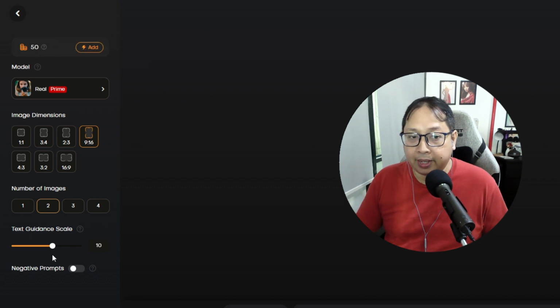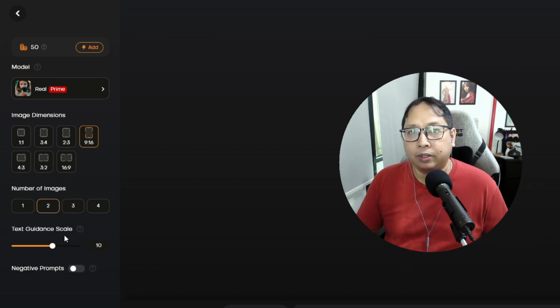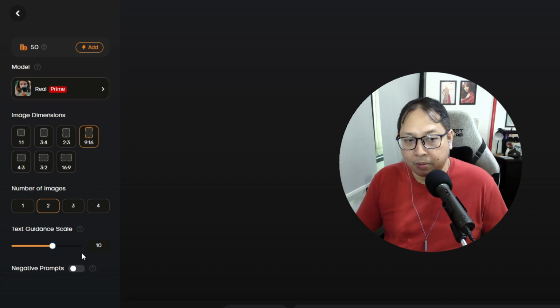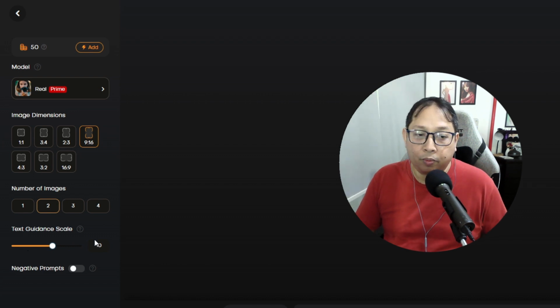Next, we have the text guidance scale. The text guidance scale will determine how closely the AI tool will follow the prompt that we're going to provide later. The max we can go is 15, the lowest is of course 3. Normally a good balance between 8 to 12 is good. I'm just going to put 10 right now. So the higher this number, the closer it is going to be to the prompt, and the lower this number, the more creative freedom the AI tool has to create the image, right? Sometimes it won't even follow the prompt.